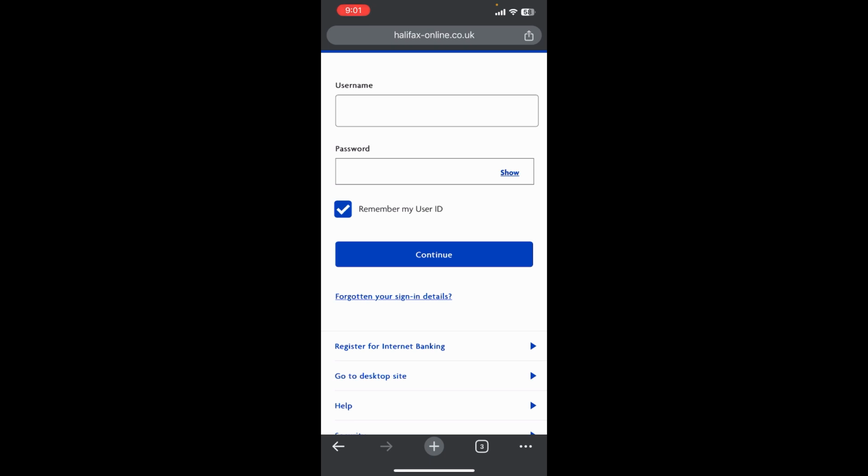Just below this continue option, you can see there is a forgotten your sign in details link. By chance if you have forgotten your username or your password, then simply tap on that, and you will be redirected to another page where you need to complete a few more formalities. Once you verify yourself, you will be able to log in successfully.